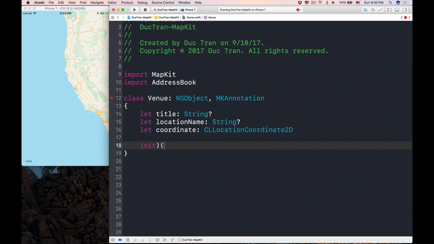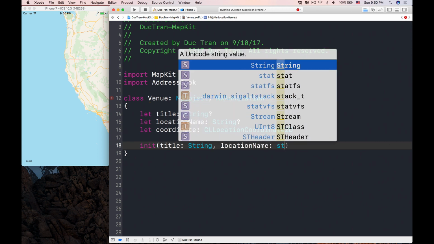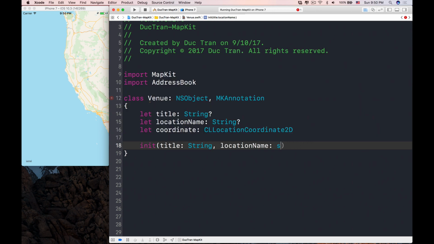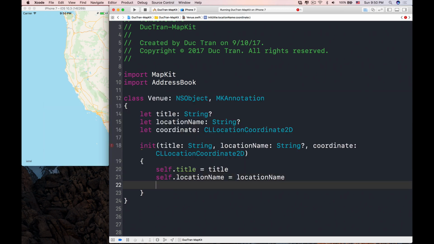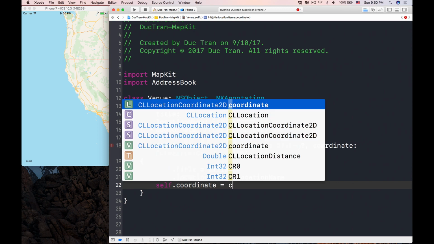Next up, let's write an init for our Venue with the title as a String, locationName as a String, optional, and the coordinate as a CLLocationCoordinate2D, like that. Then from this, you know the drill. We just do self.title to be title, self.locationName to be locationName, and self.coordinate to be coordinate.